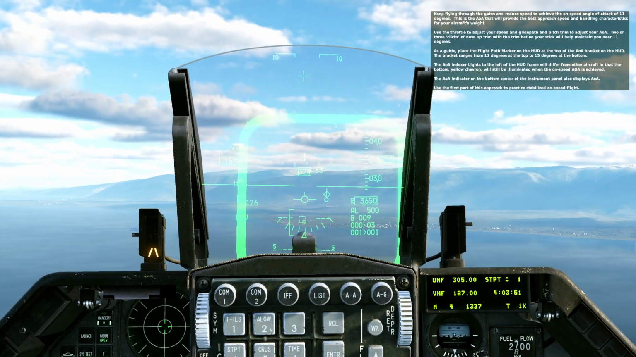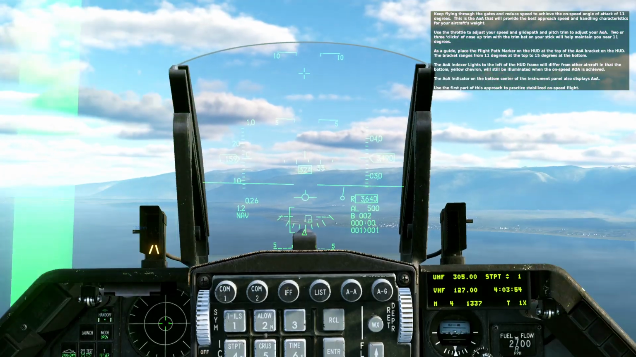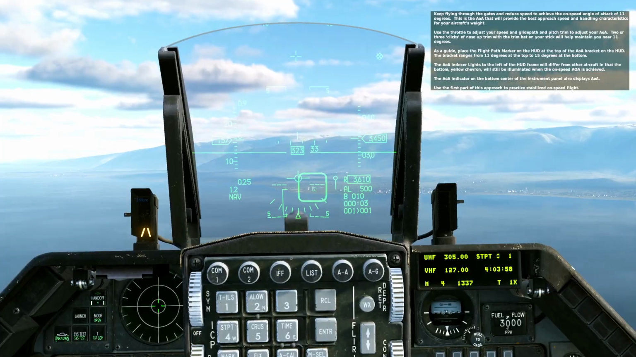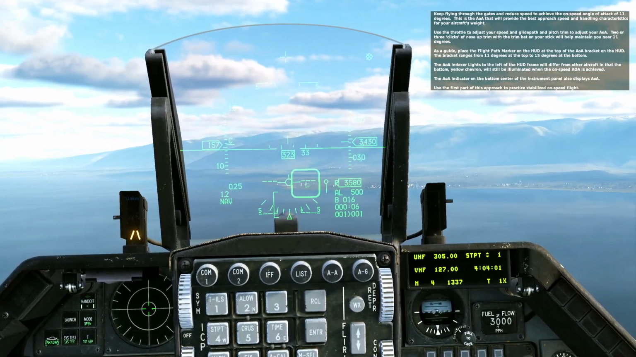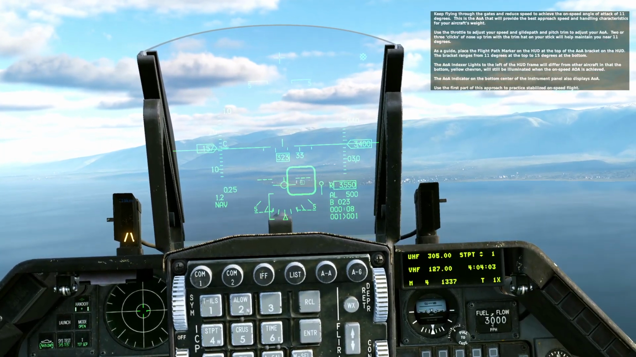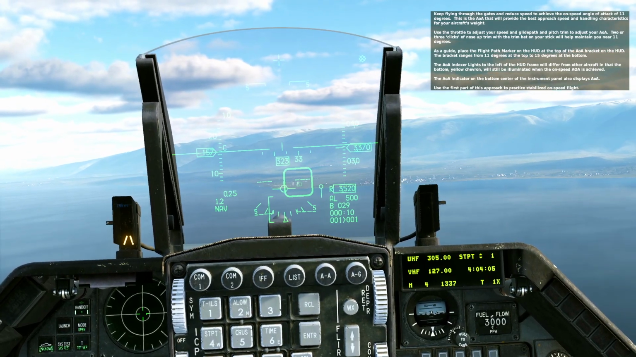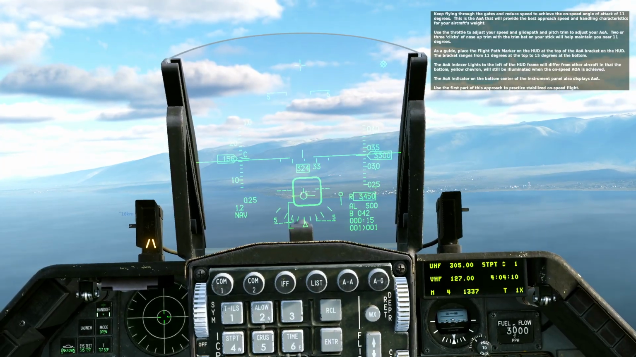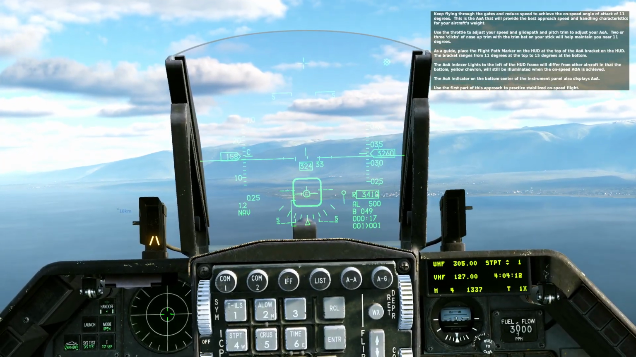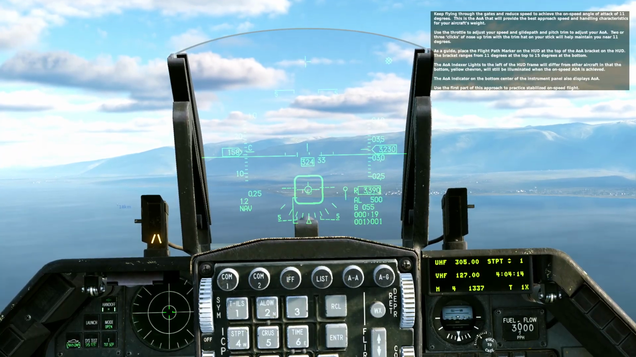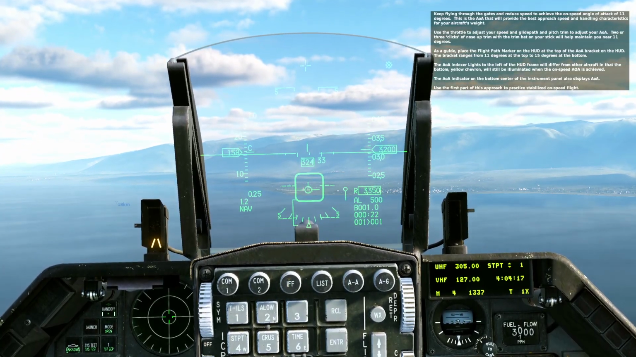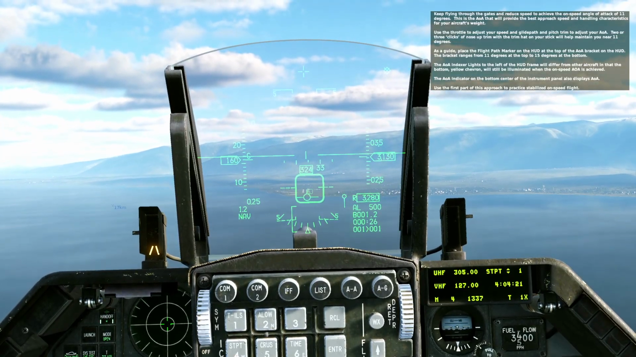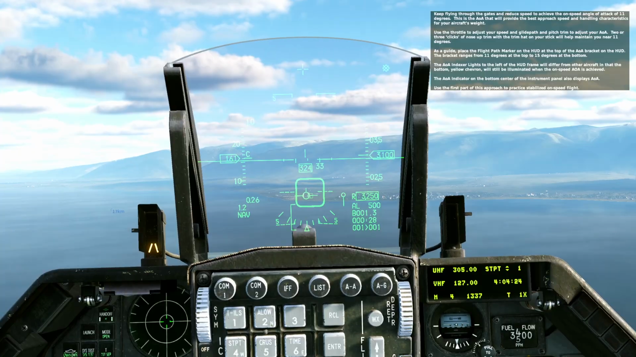Keep flying through the gates and reduce speed to achieve the on-speed angle of attack of 11 degrees. This is the AOA that will provide the best approach speed and handling characteristics for your aircraft's weight. Use the throttle to adjust your speed and glide path and pitch trim to adjust your AOA. Two or three clicks of nose-up trim with the trim hat on your stick will help maintain you near 11 degrees. As a guide, place the flight path marker on the HUD at the top of the AOA bracket on the HUD. The bracket ranges from 11 degrees at the top to 15 degrees at the bottom.